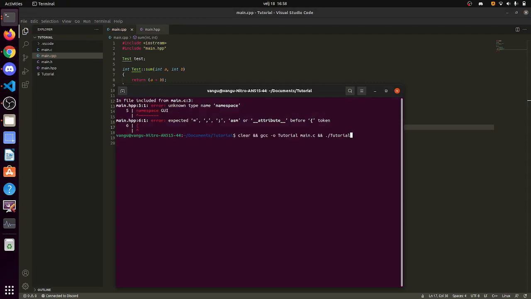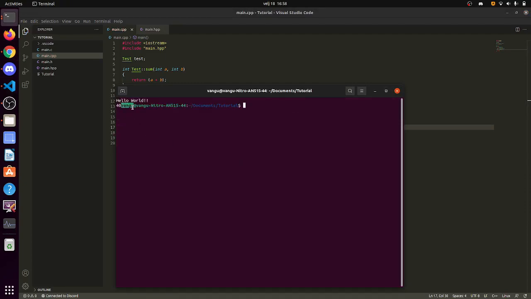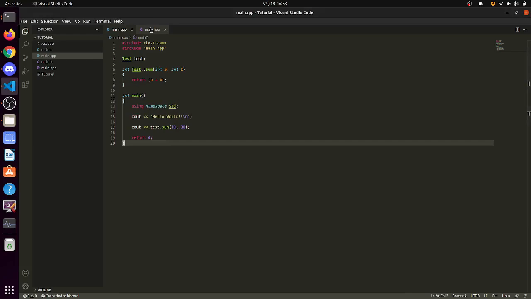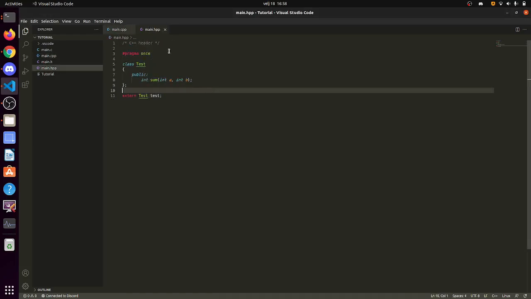So let's compile this program. And we get 40. So this is just an example of how to organize your code inside a header file.